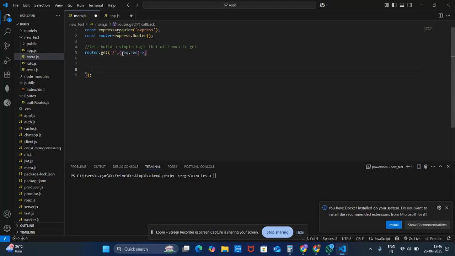Now let's do it. It's very simple. We are sending a response: this is a router get function. Now look at what we have done. We have just made a router file that can include multiple route methods. Basically, it can handle get, post, delete, put, patch, whatever we need to do.